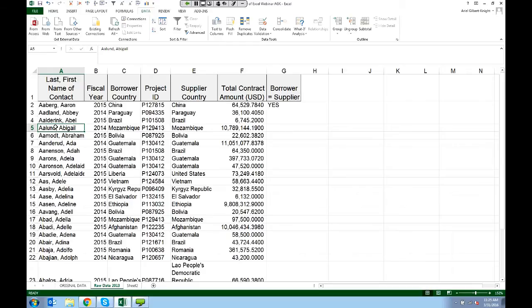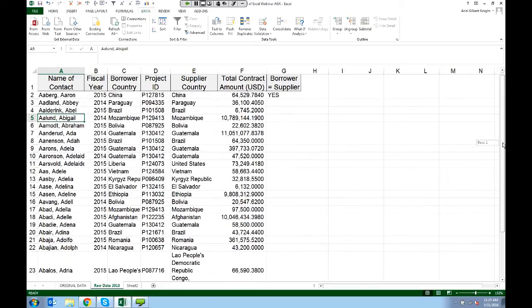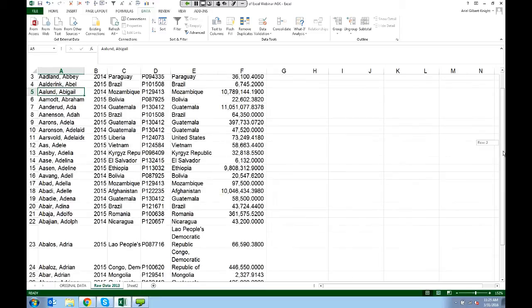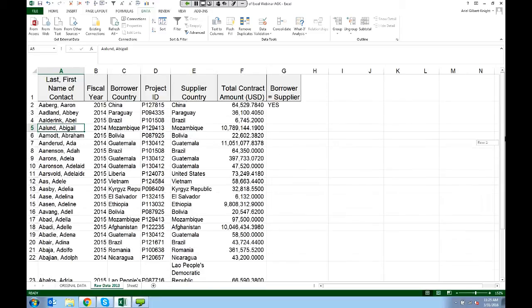So right now you'll notice if I scroll down in this spreadsheet, the labels disappear. So I have to scroll back up to see which is borrower country and which is supplier country. And if you have a lot of data, that actually gets really slow and inefficient. So instead, you should use the Freeze Panes option. What that does is it freezes either the top row or the left column or both, depending on what you prefer.